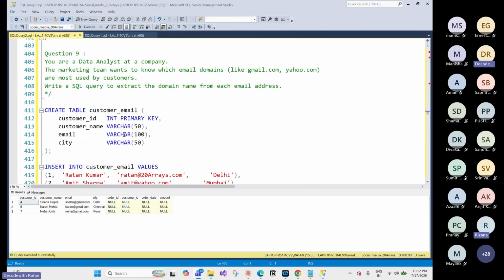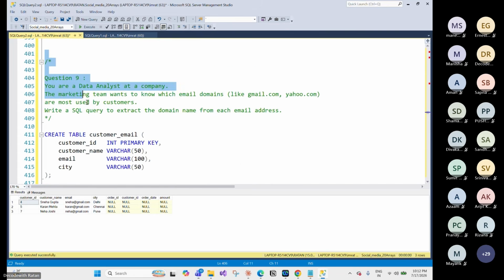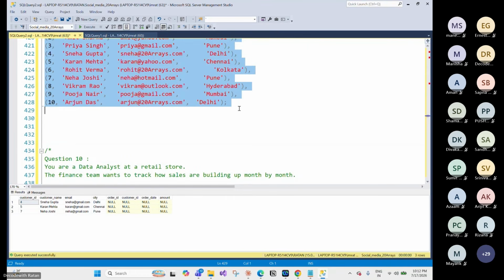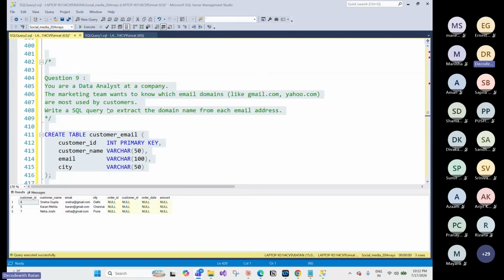Yep. So the next question is this one. Imagine you are a data analyst at a company. The marketing team wants to know which email domains, like gmail.com or yahoo.com, are the most used by customers. Write a SQL query to extract the domain name from each email address.